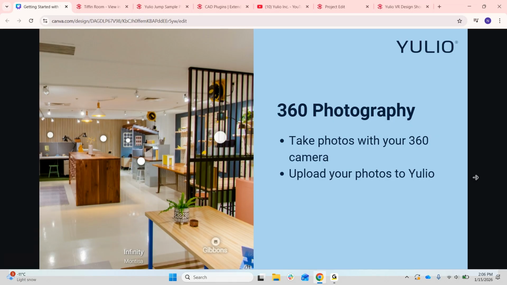Lastly, Yulio Jump is compatible with 360 photography. So if you have a 360 photography camera, once you've taken your photos, you can simply upload them directly to your Yulio account. 360 photography cameras generally shoot in either stereoscopic or monoscopic. Both are compatible for Yulio. However, for a true VR experience, you'll need a stereoscopic photo.